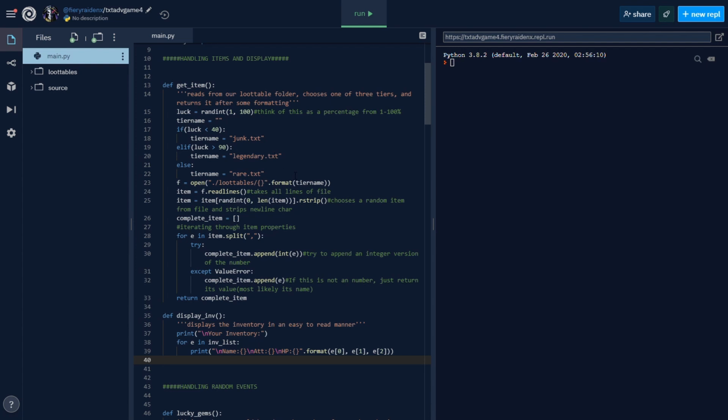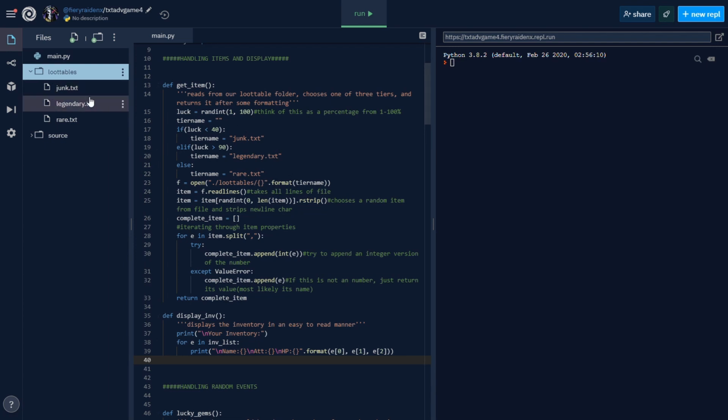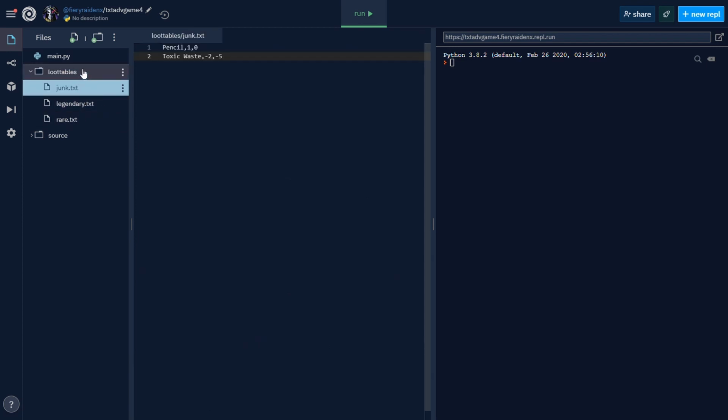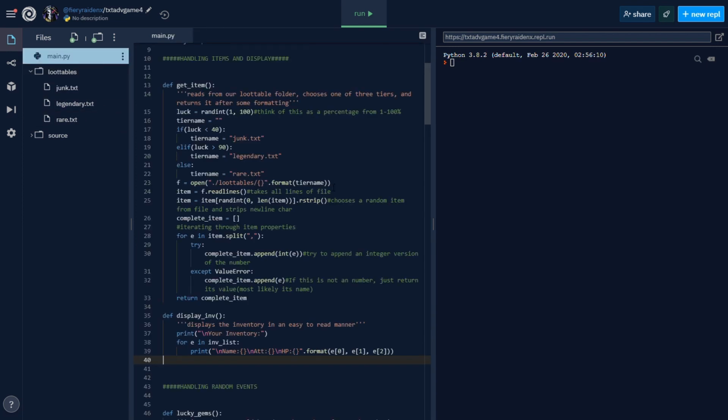Okay. Then we open the file using the relative file path. So dot means our root directory. Then within the root directory, we go to loot tables, which is this. And then within that, we format it using that tier name: junk.txt, legendary.txt, rare.txt. Depending on what we choose, we're going to open that file. Let's say we do junk.txt. So we're in this right now. Okay. So we've opened that up.